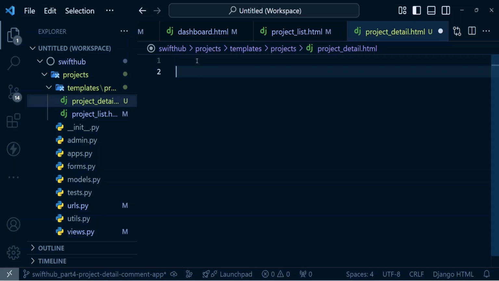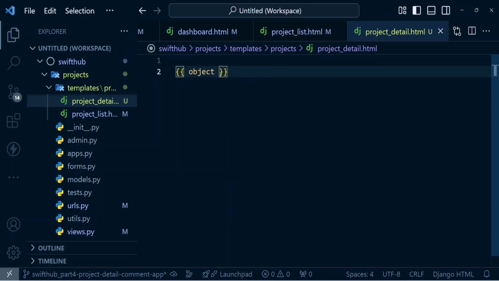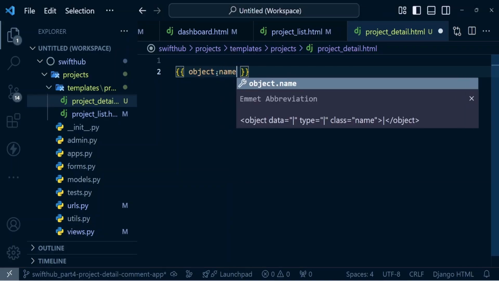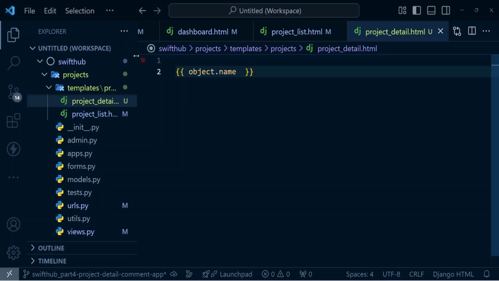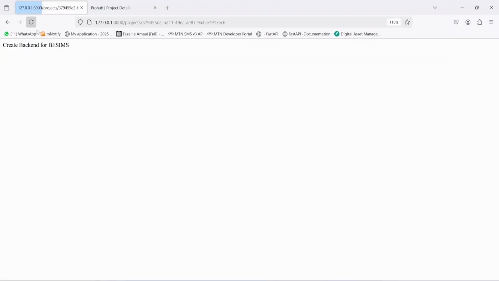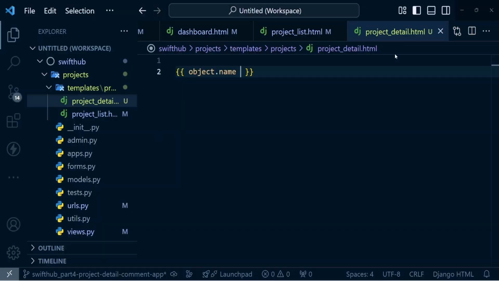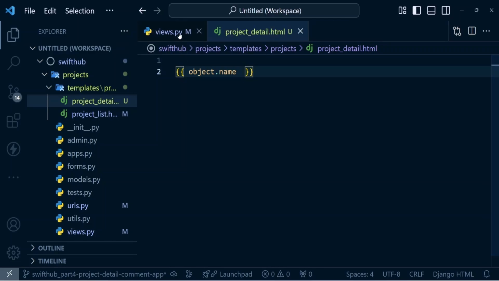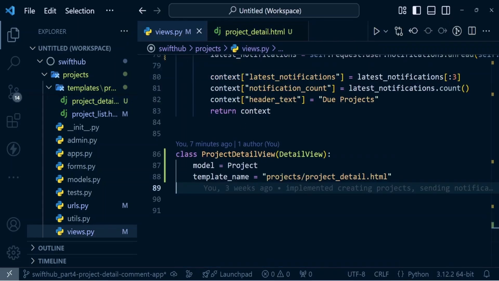But there are a few things we can do over here. We can now do object, like this, and it's just gonna send us the object. So now you are seeing create backend for bsims. Perfect. We can also do object.name and it's just going to give us the same thing. This time around, we are trying to access the name of this particular object. So there are a couple of things that we can do at this place, but before we even go ahead and do anything, I'm just going to close this and that because I don't need them anymore. We could also do another thing.